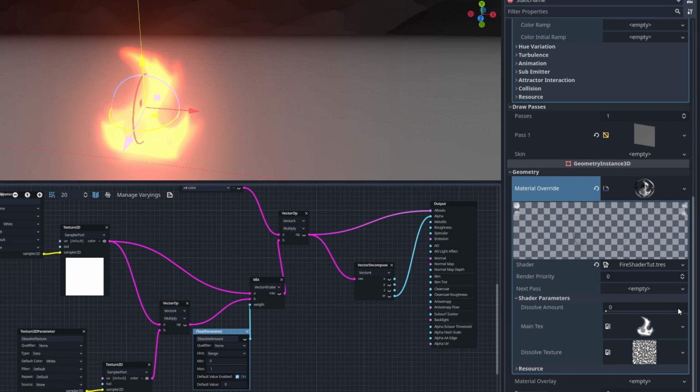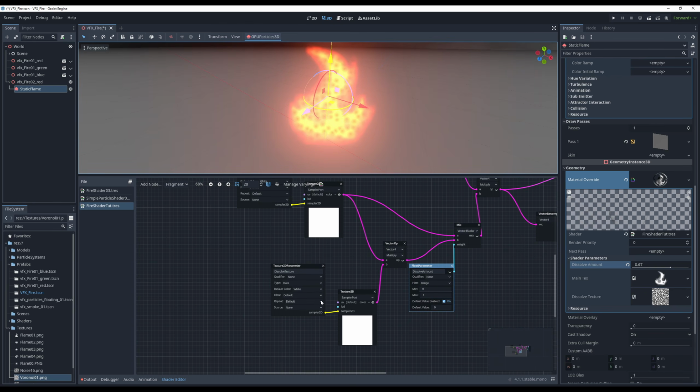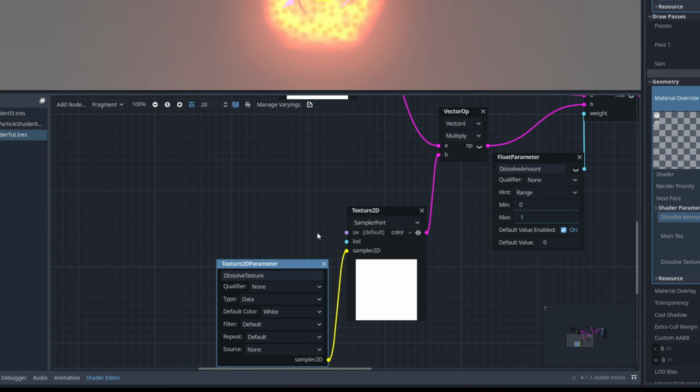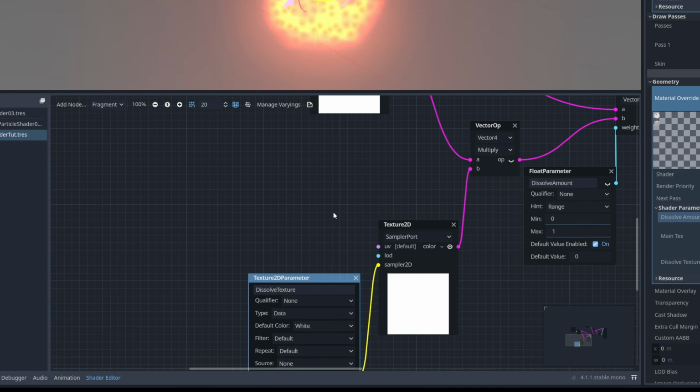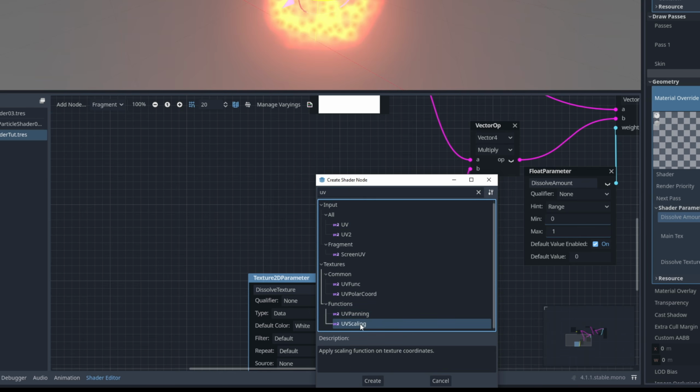But what really matters is that if now you go to the shader parameters on your material override, we have the dissolve amount, and we can control that directly in our particle system. Pretty cool. We have this UV input on the texture 2D, on the sampler, to show you how you can scroll this, how you can pan. And if we go search for UV, you will find a few things, but we have down here UV panning and UV scaling, two functions that come already.